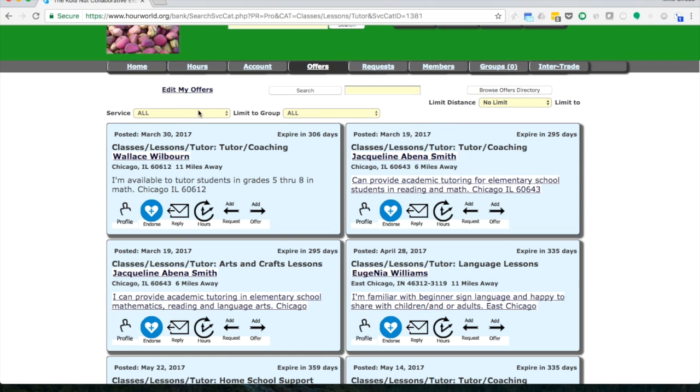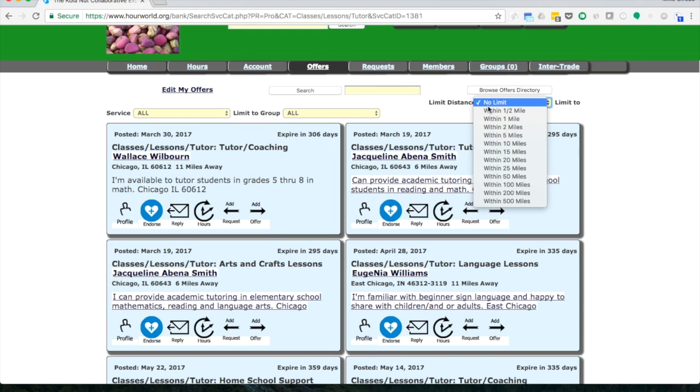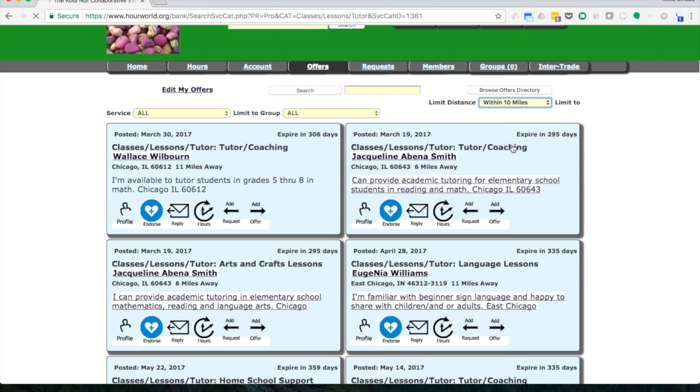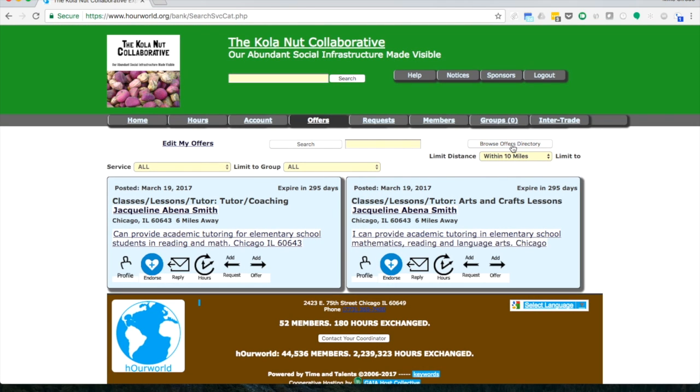And then now that we've clicked on that category and gone deeper into the offers directory, we also have this limit distance option. The limit distance option would allow you to determine how far you're willing to travel to engage with the service provider. If we select within 10 miles, then it would narrow the list of offers to those that are nearby me.